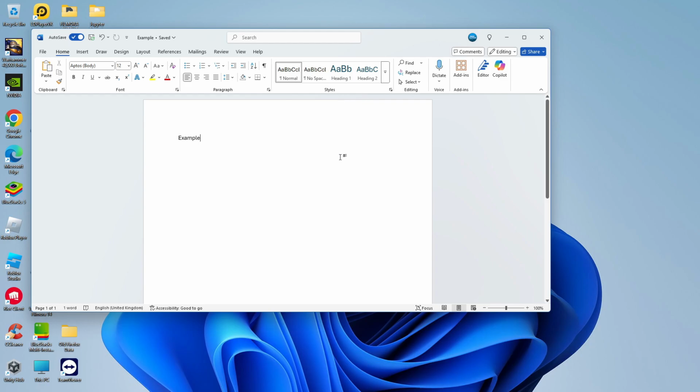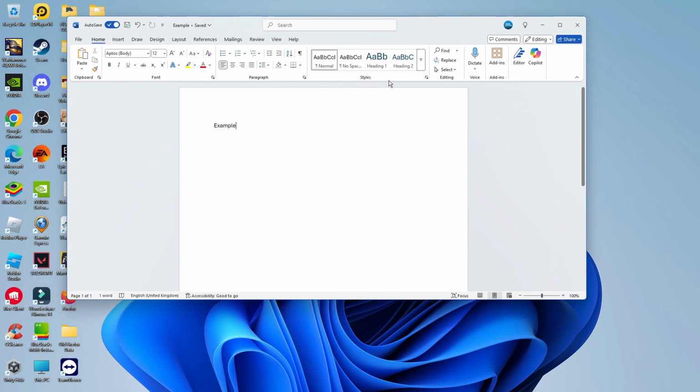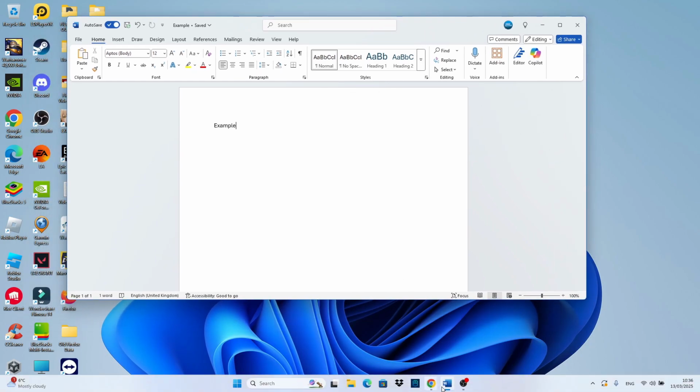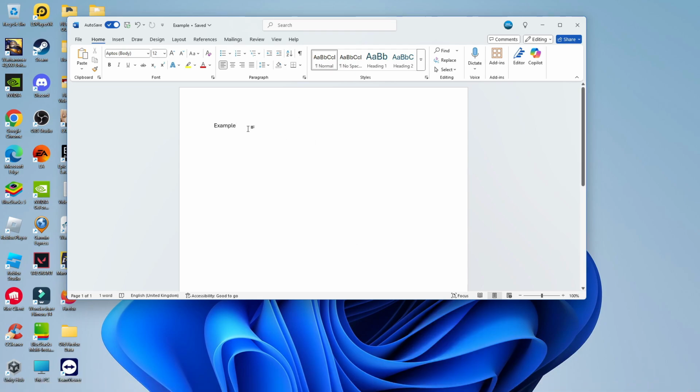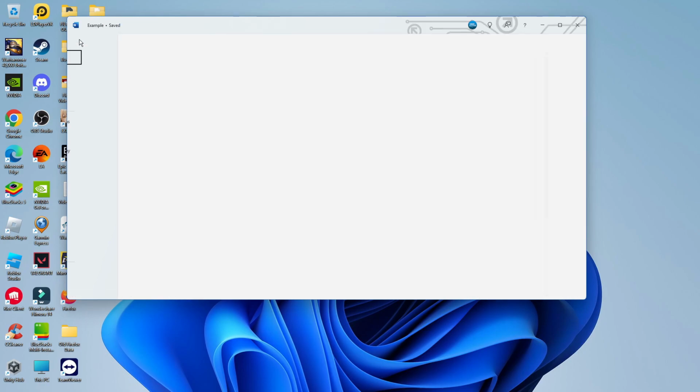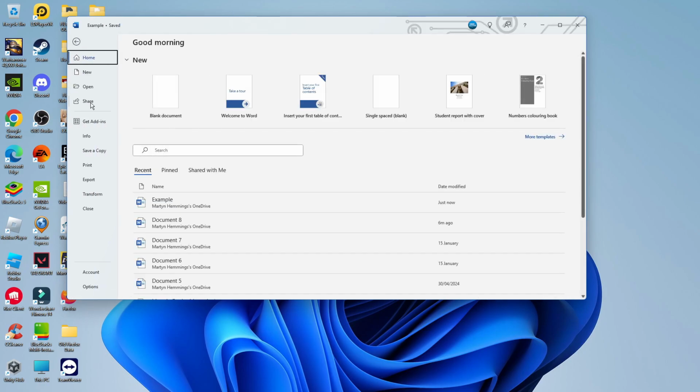So here we are. As you can see, I've currently got Microsoft Word opened and I've got this Word document opened. So you can see it's saved as a Word document. Now, if you want to go ahead and actually convert this to PDF, all you want to do is come up to the top left-hand corner, click onto File, and what you want to do is come down and click onto Save or Save a Copy.